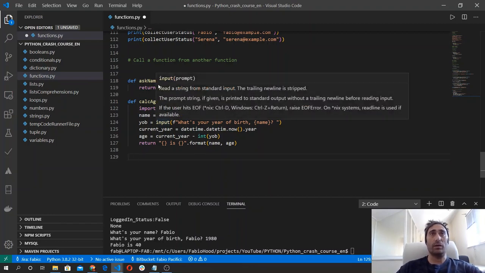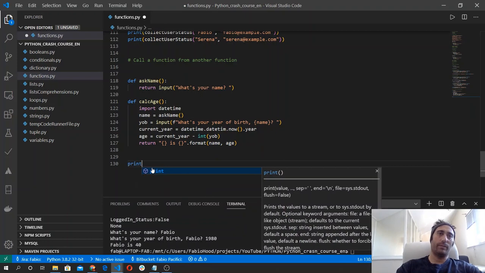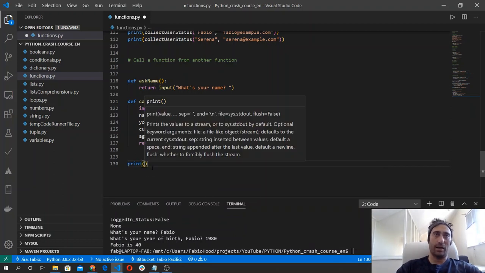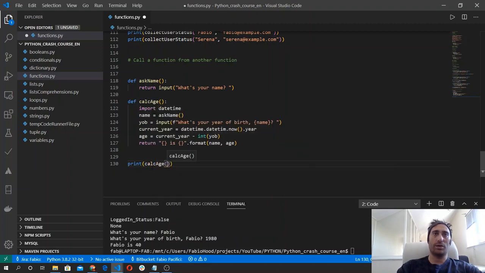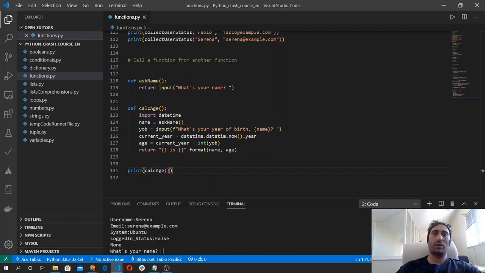So here, we defined the first function, and then we created another function, and inside this function we called the first function, the askName function. And as you see, since we are using the return keyword, at this point we need to print the message that we will get out of this function call. So calc age, we do not need to pass any argument for this function because it will ask us for some inputs, and let's print it. So what's your name?